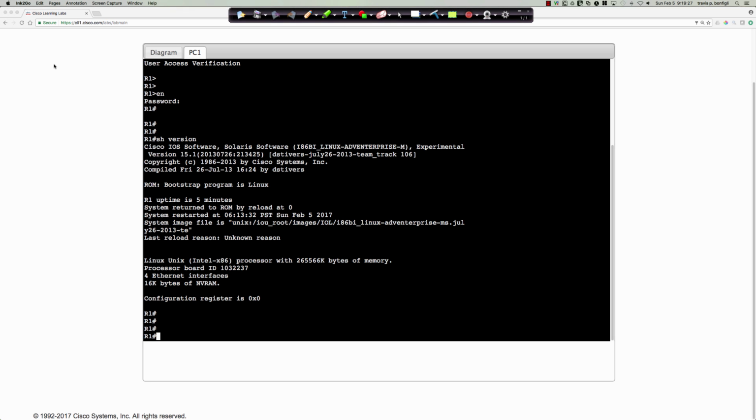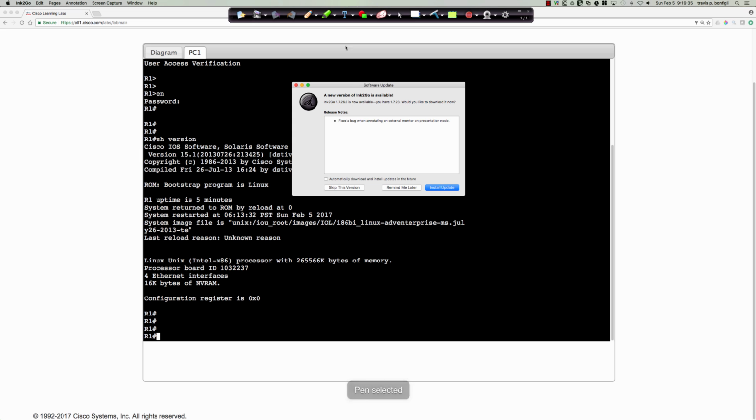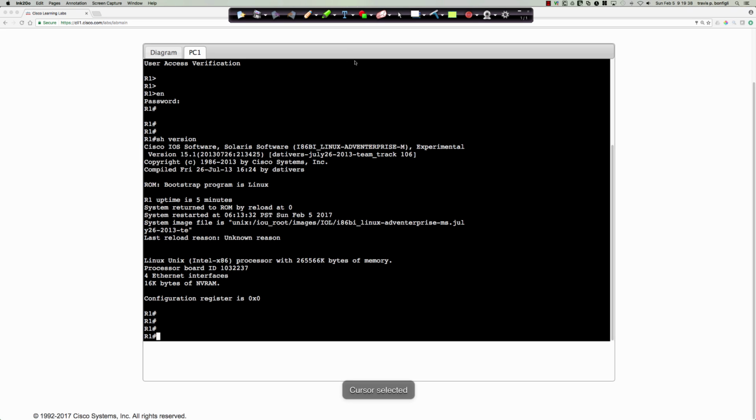Let's take a look at some of the information that we have here off of the show version command and some of the things that are going to be important as we start talking about troubleshooting. So let's come down here. We see the IOS version, or the software version. Now this is going to look a little different because this is IOL, or IOS on Linux, and I'm going to show you what it looks like in a real router in a second. You can see that we're running version 15.1, i86bi Linux Advanced Enterprise Experimental. This is how they simulate the Internetwork Operating System.